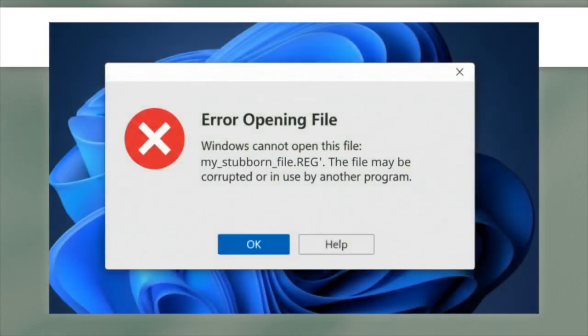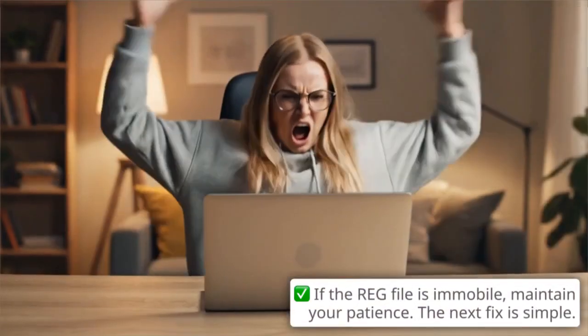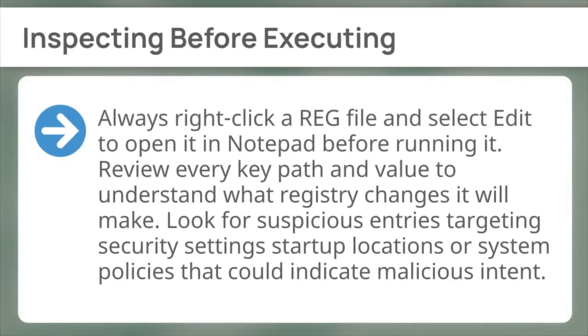If that REG file is still stubborn, we need to stop guessing and start testing. Let's check these critical failure points now. First, inspecting before executing. Always right-click a REG file and select Edit to open it in Notepad before running it. Review every key path and value to understand what registry changes it will make. Look for suspicious entries targeting security settings, startup locations, or system policies that could indicate malicious intent.